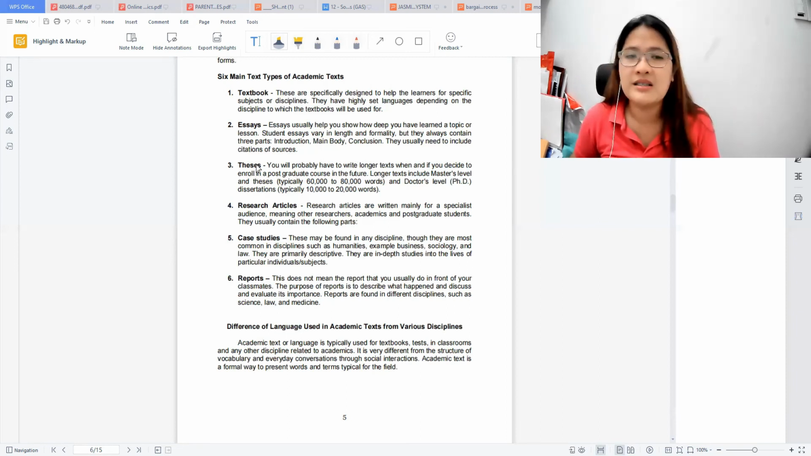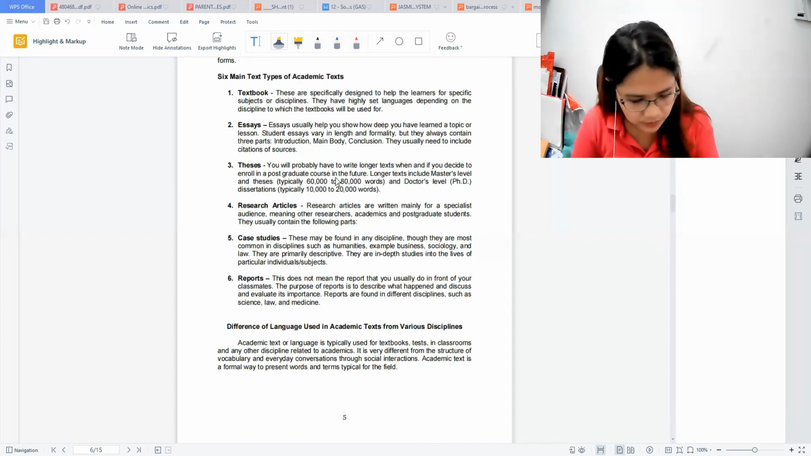Okay? So, next is the thesis. You will probably have to write longer text here, depending sa level. Okay? Pero definitely walang 5-page thesis so as far as I know. Okay? Correct me if I'm wrong, pero wala. So, these could be longer than your essays. They have specific chapters and parts, and it requires scholarly work. Now, you would really have to read a lot for you to come up with your research.